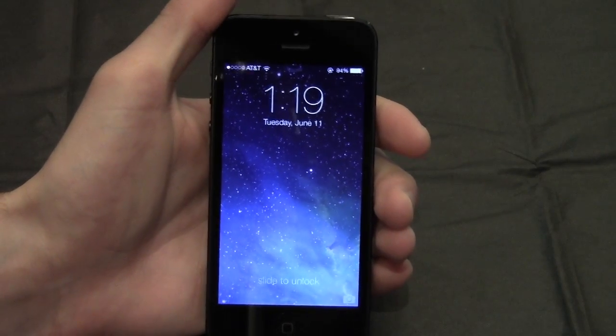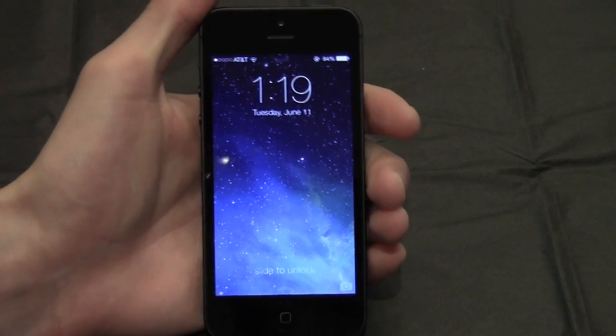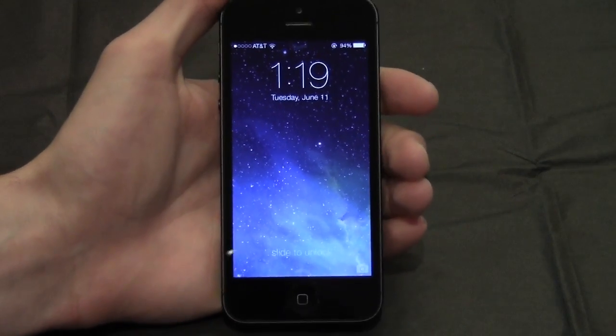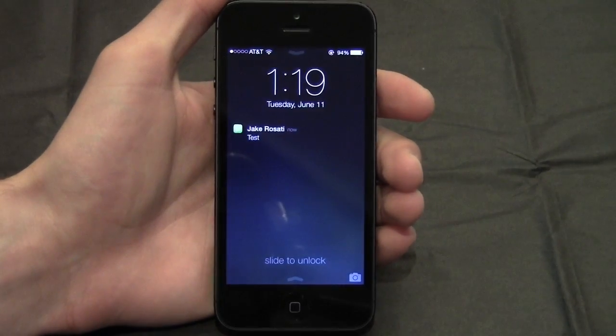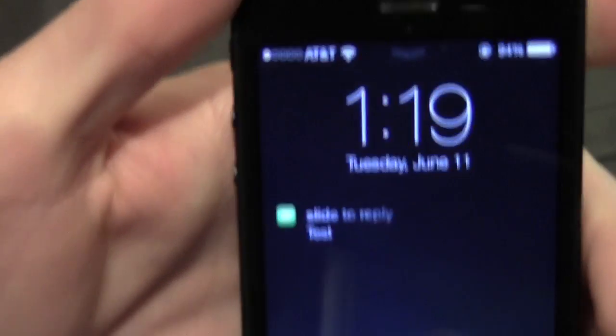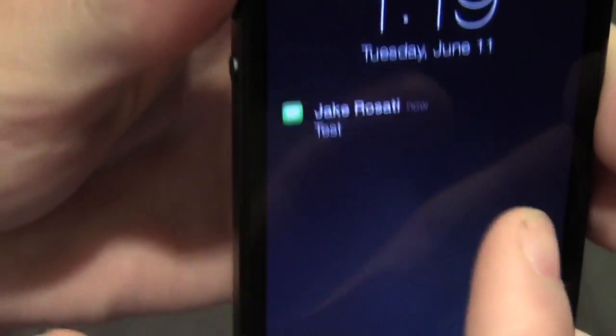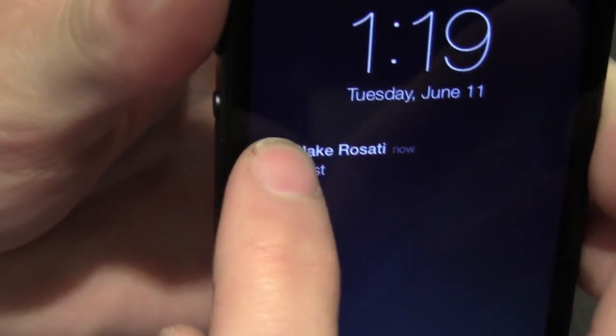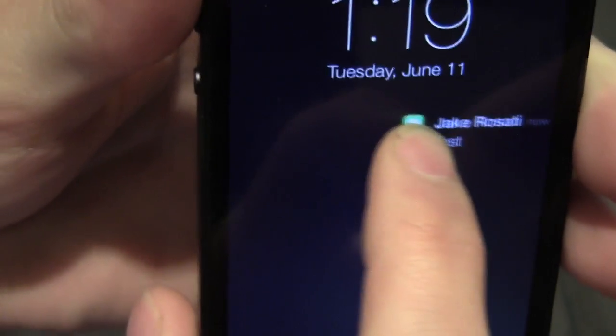So first off, we're going to stay on the lock screen for a second, and I'm going to send myself an iMessage just so you can see what the notifications look like on the lock screen. As you can see, it's still pretty much like what we'd seen before, except now instead of sliding an icon and having the slider divot sort of come up, you slide and the whole notification goes with you, and you slide it right off the screen and you're brought to the Messages application.